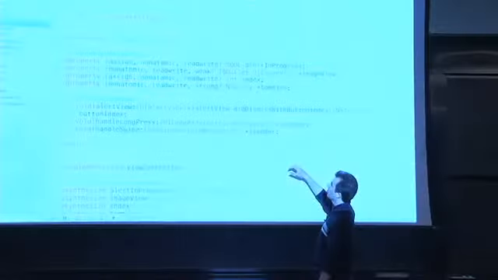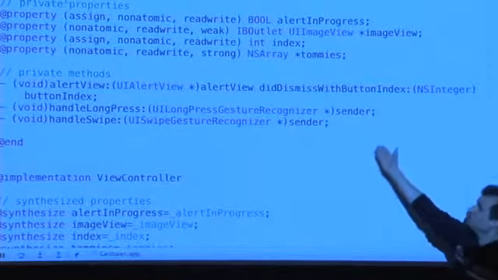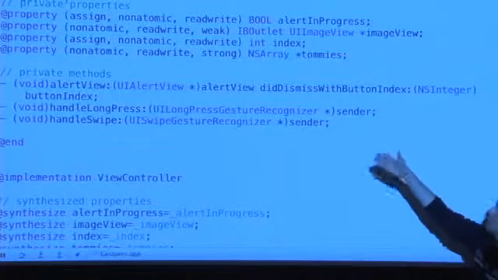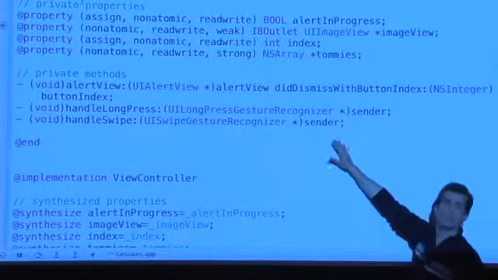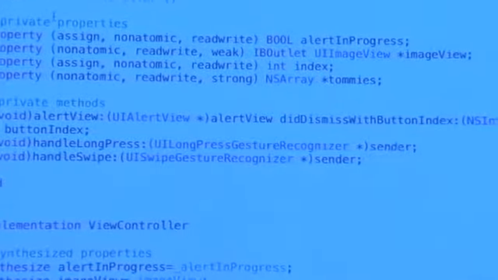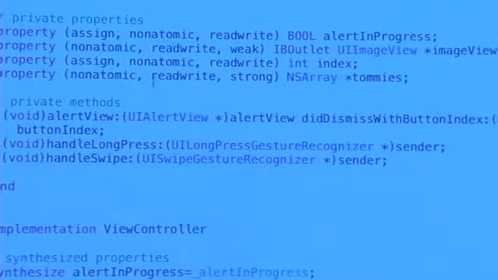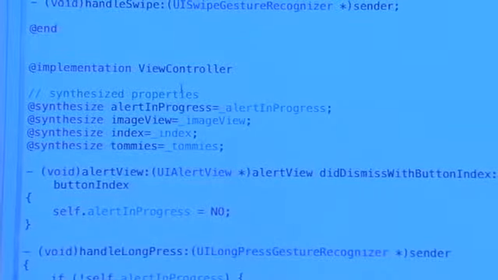And notice the common paradigm here. I'm taking an explicit pointer. I could do id, but I know what to expect. It's going to be a UILongPressGestureRecognizer in this case, so I didn't genericize it, but I still called it sender, just to be consistent with these action type paradigms, even though these are not IBActions per se this time, because there's really not an interesting GUI.